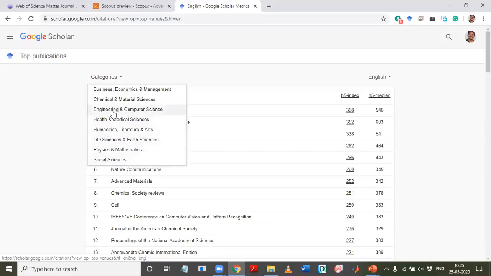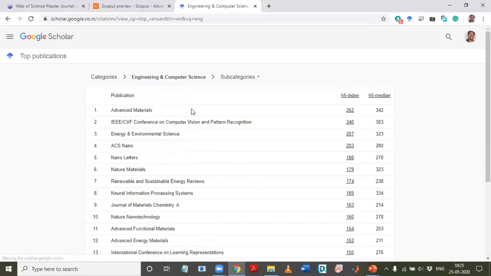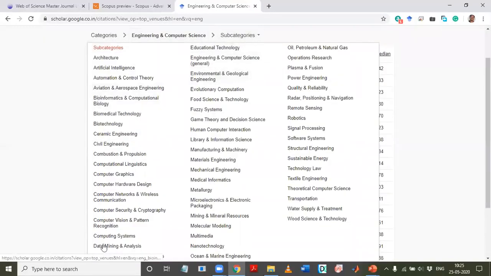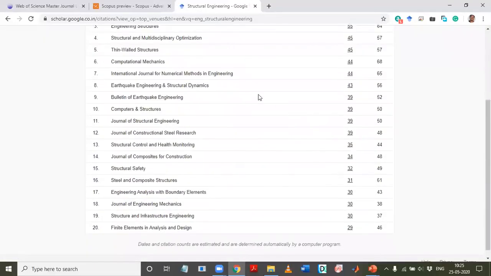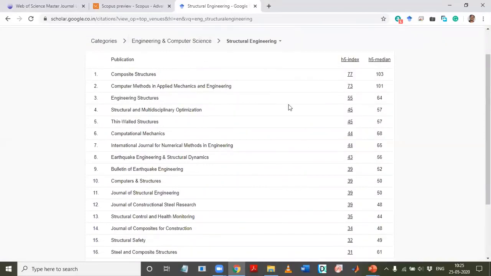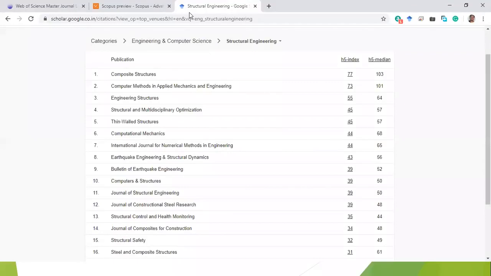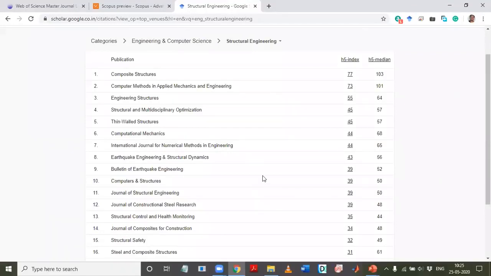So let me go to the engineering and computer science. Within that you will find a number of different kinds of subcategories, and based on these subcategories there are also some ranking lists. For example, let me go to structural engineering. Within structural engineering, a list of 20 journals is shown here. So in all these subcategories, you will find that they maintain the list of the 20 topmost journals in that particular category.